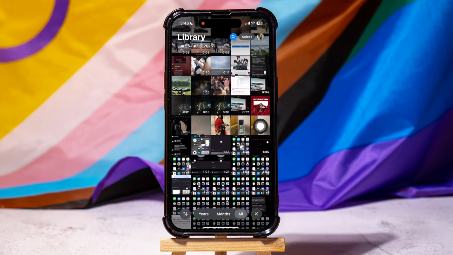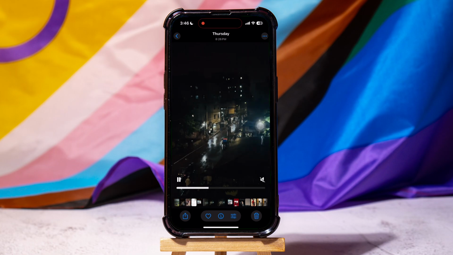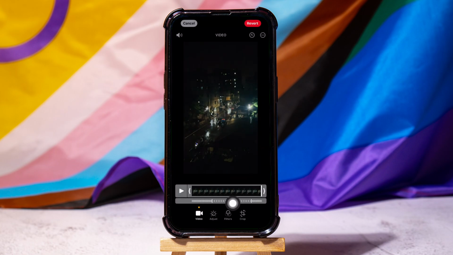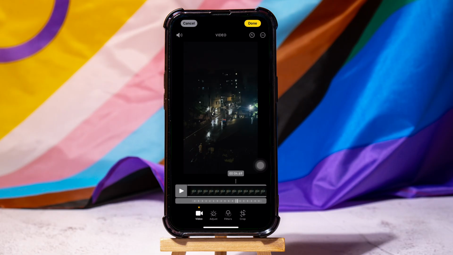Open the video you want to edit from here. Then, tap on the edit icon below. Go to the bottom panel and tap on the video section. From here, adjust the slow motion section start and end points on the timeline.